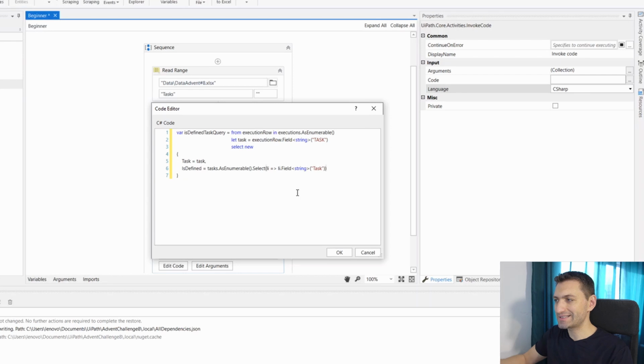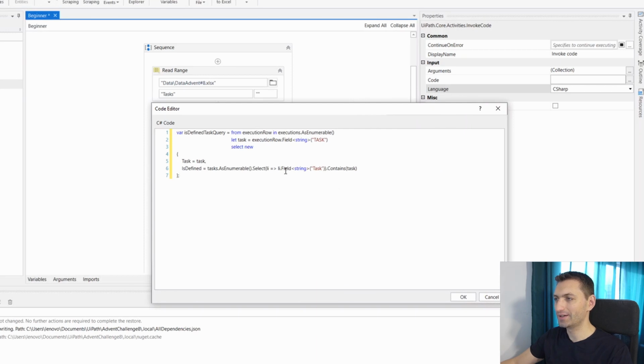And then this is simply a collection. I can simply use contains to check the task, and I'm going to add a semicolon at the end just to separate the query. So let's write again what we have done here.